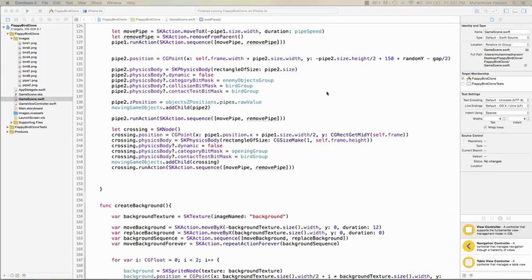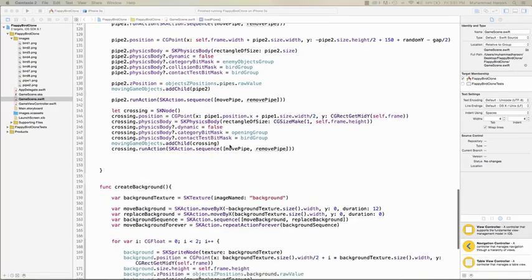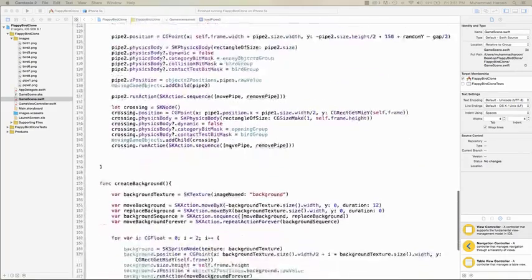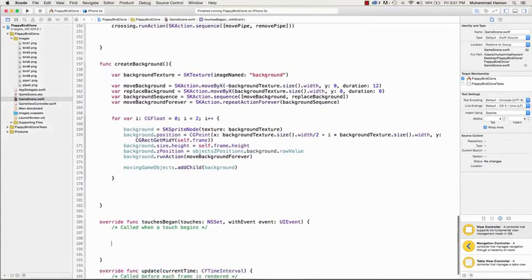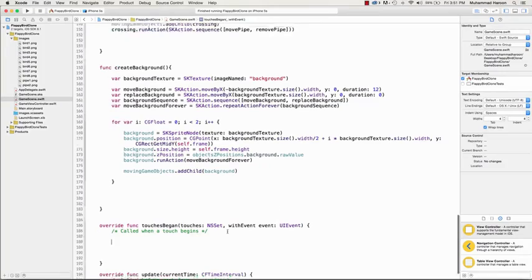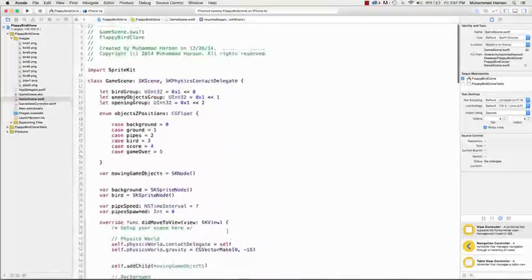Let's take care of our bird movements, the flying of the bird with the tap on the screen. Whenever we touch on the screen, the bird should move a bit upward. That we will do with the help of the impulse, apply impulse force. So let's go to our touchesBegan method, and here also we will do this only if the game is not over. So for that, let's create a variable.